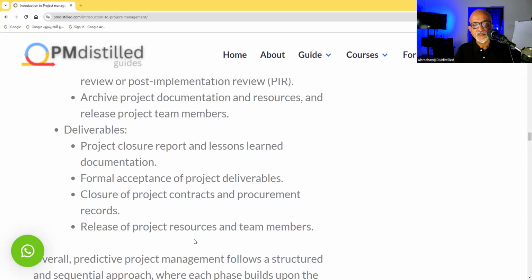Then release of project resources and team members. At the end of the project, we have to formally release the manpower, machines, remaining material and equipment, etc.